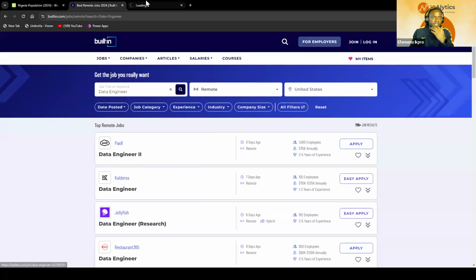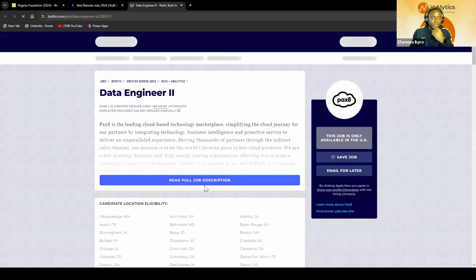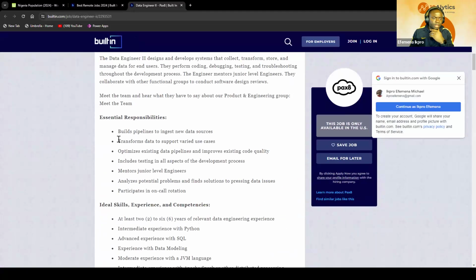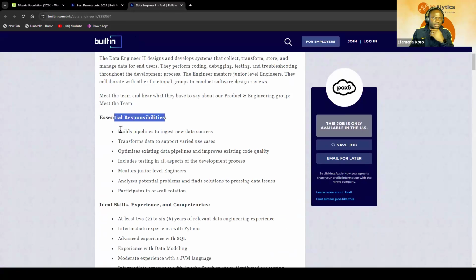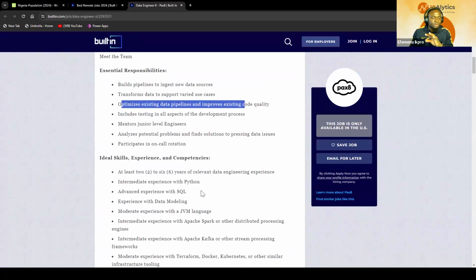So let's take a look at this. Take a look at the first one, okay? All right. See what we have here, essential responsibility. Build data pipeline to ingest new data sources, transform data to support various use cases, optimize existing data pipeline, and literally what we just did, okay? What we just did today, that's exactly what you're going to be working with.